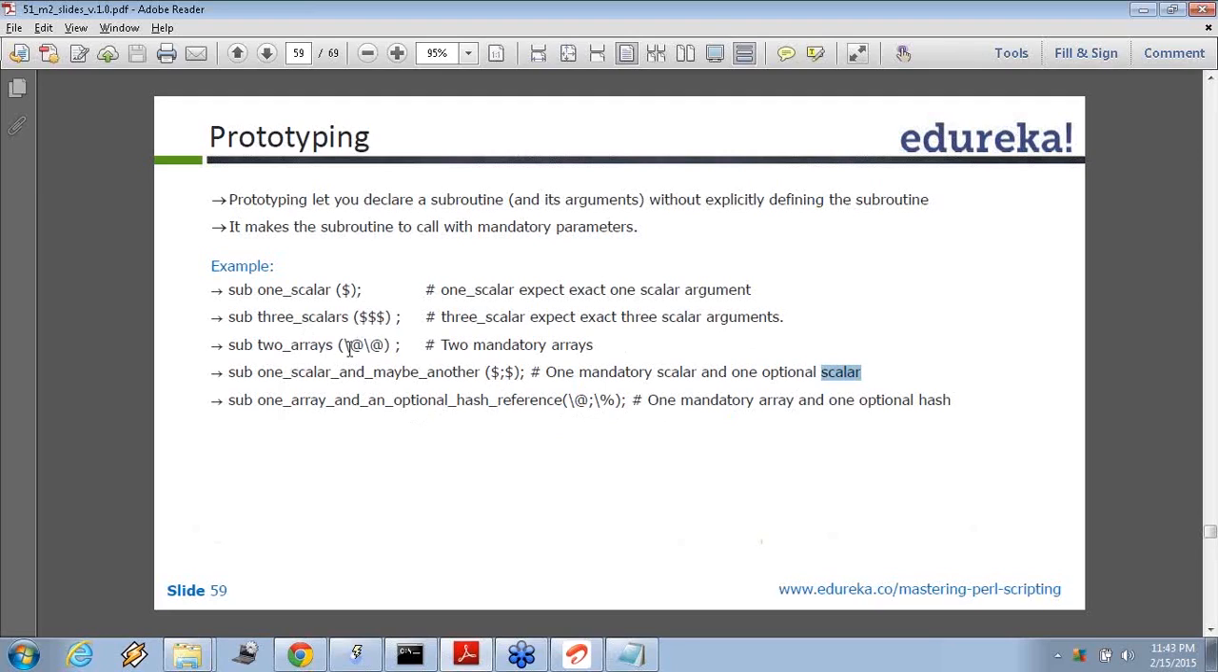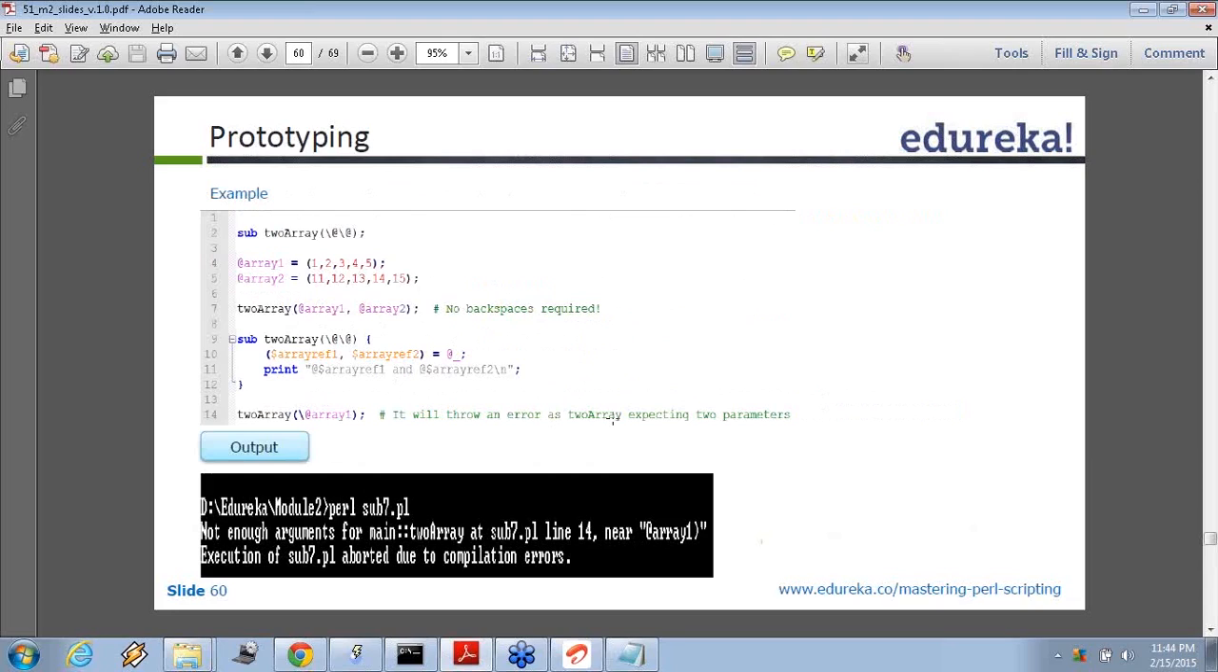Now, why do we pass this backslash? Because whenever we pass an array to a function, we have to pass the reference. You can see this is a subroutine, sub one array, and we are passing the reference, and the second one is optional. So let's go to the next slide, the prototyping example.